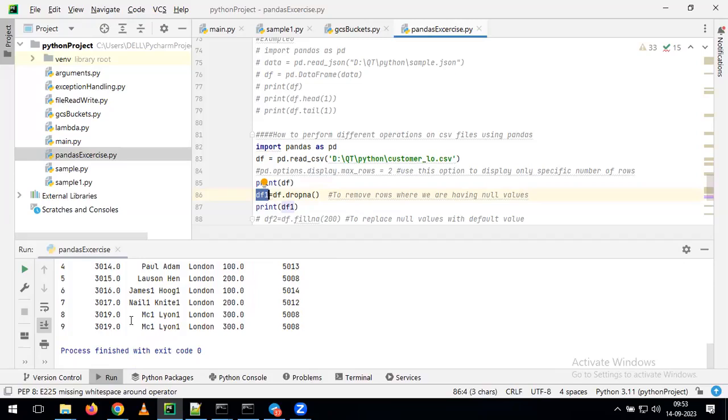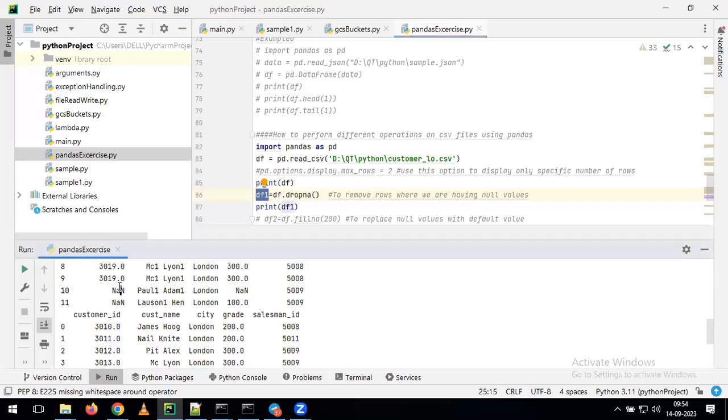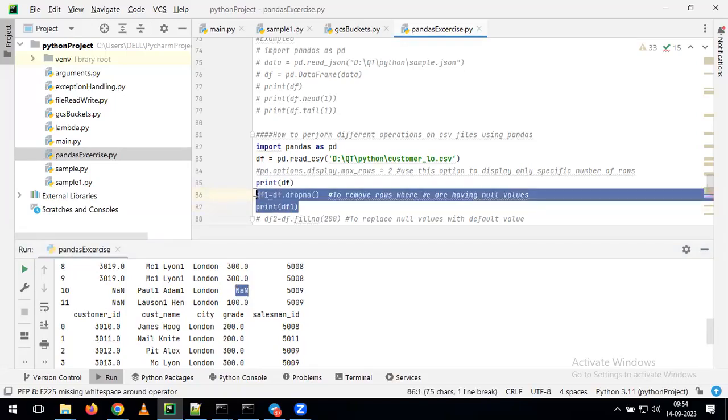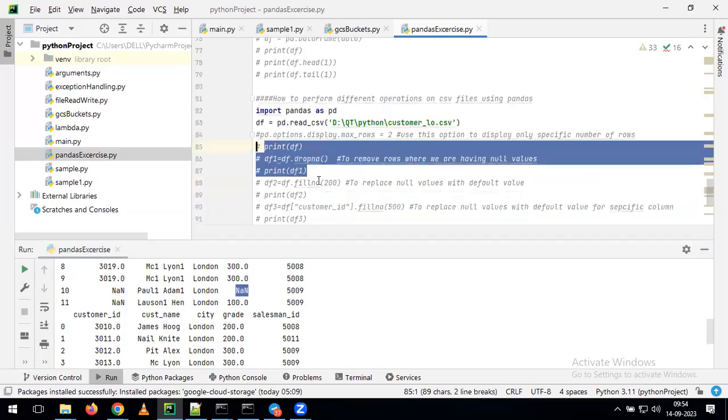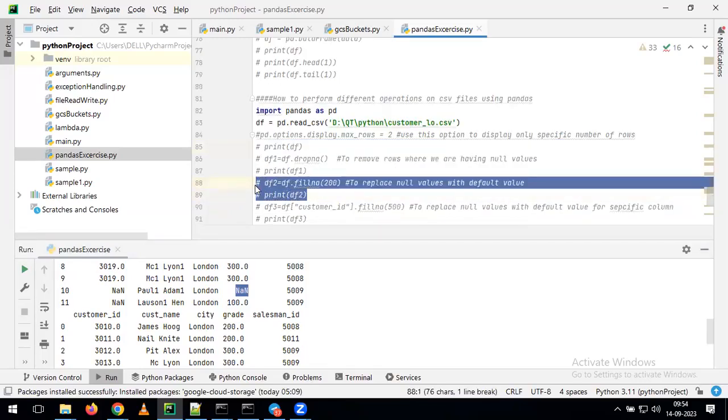Now, for example, my requirement is that I don't want to delete the null values. I want to replace the null values. I want to replace all the null values with 200. Instead of getting NaN, NaN, NaN, I want to get the value 200. Whenever we have such a requirement, we can use a method.